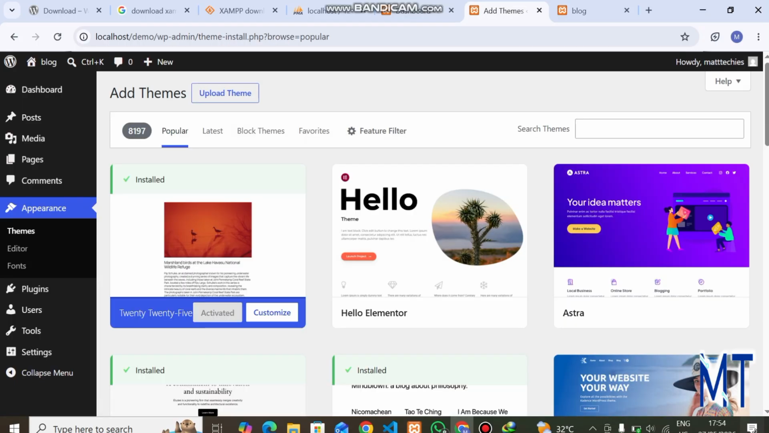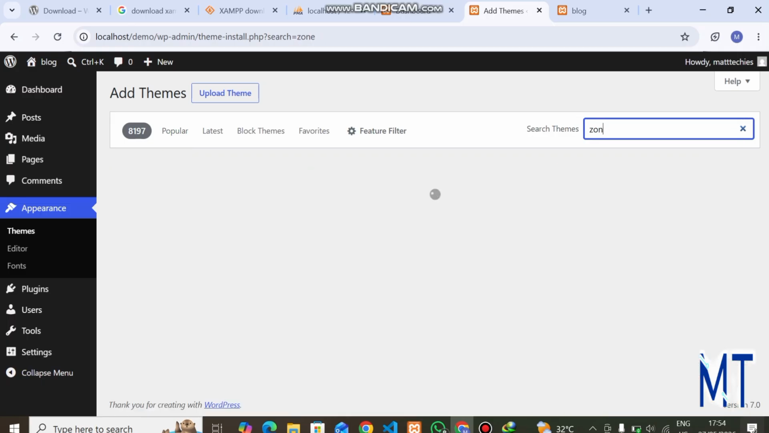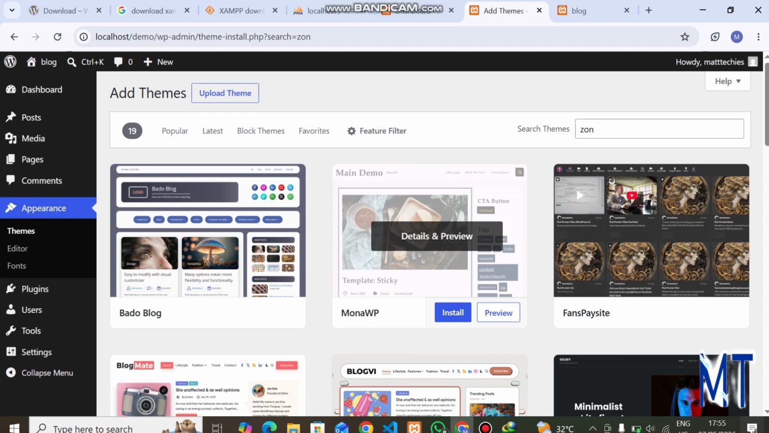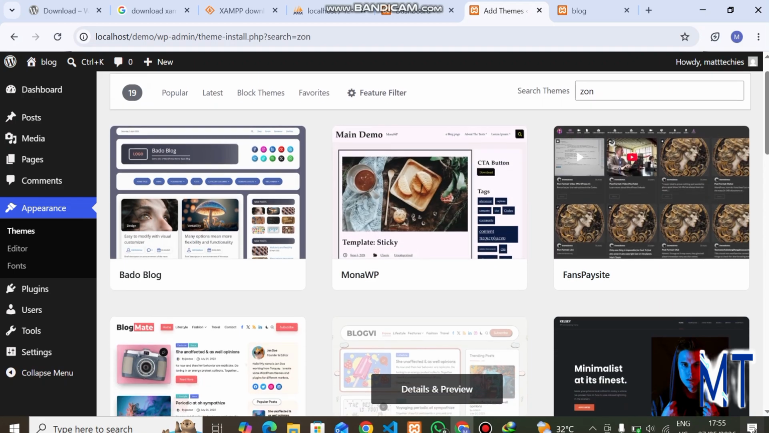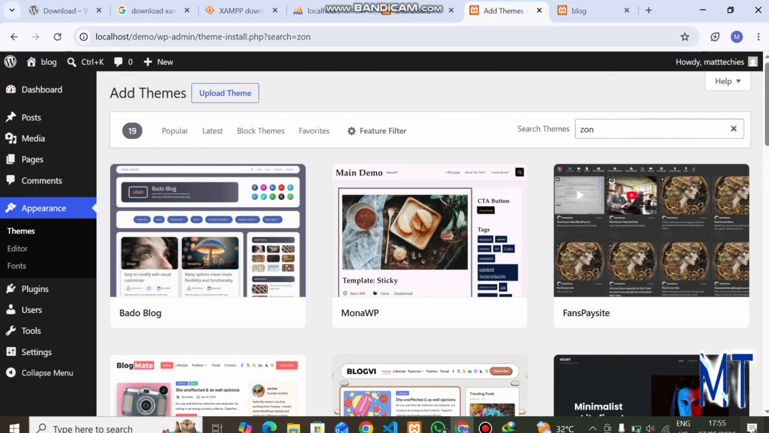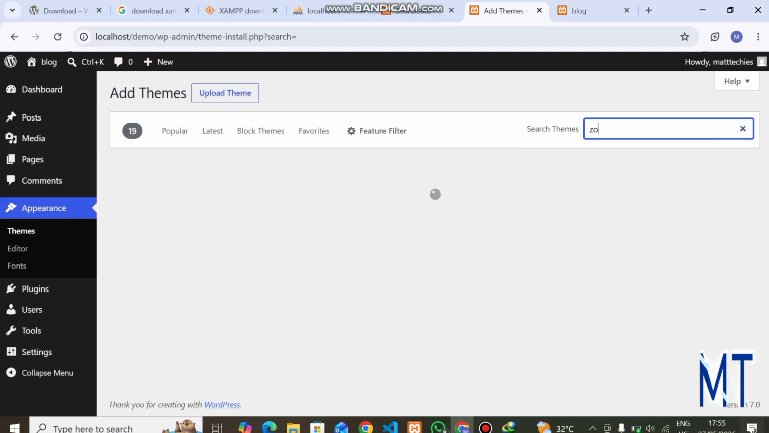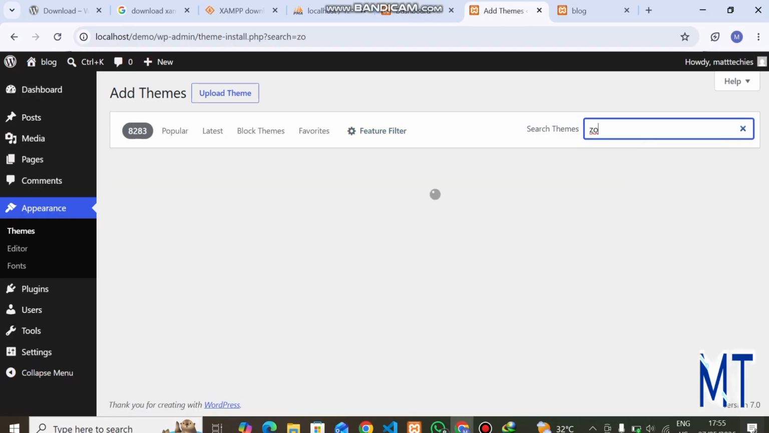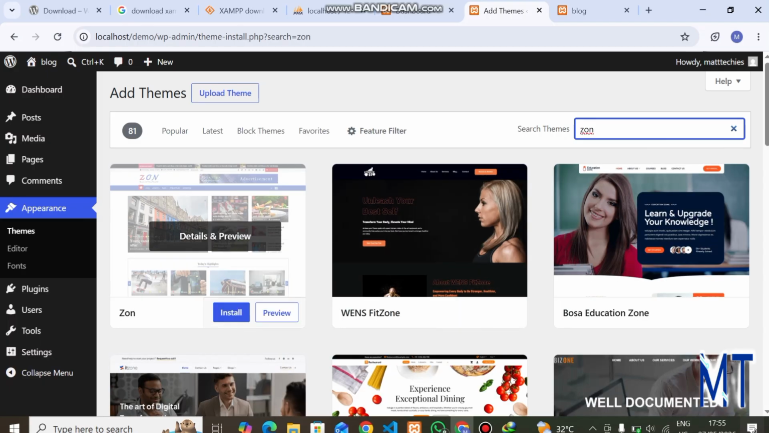So you'll see different themes here. But I have a theme I want us to use in mind, so I'll just type zone. It's not bringing what I want out. I'll type it again, zone. Okay, I think I've seen it. Then it disappeared again. Let's type zone. So okay, this is it.